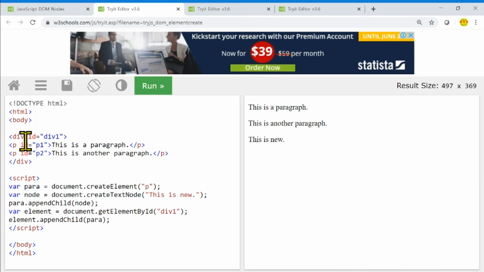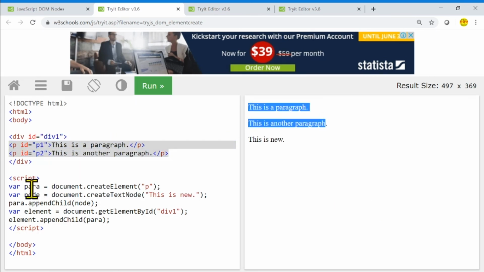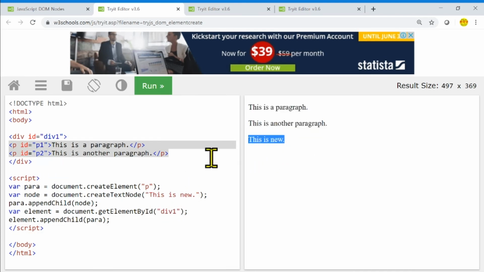Here, initially there were only 2 paragraphs, this one and this. But due to this JavaScript, new p pair, the result is this. That is appended. How was that appended?